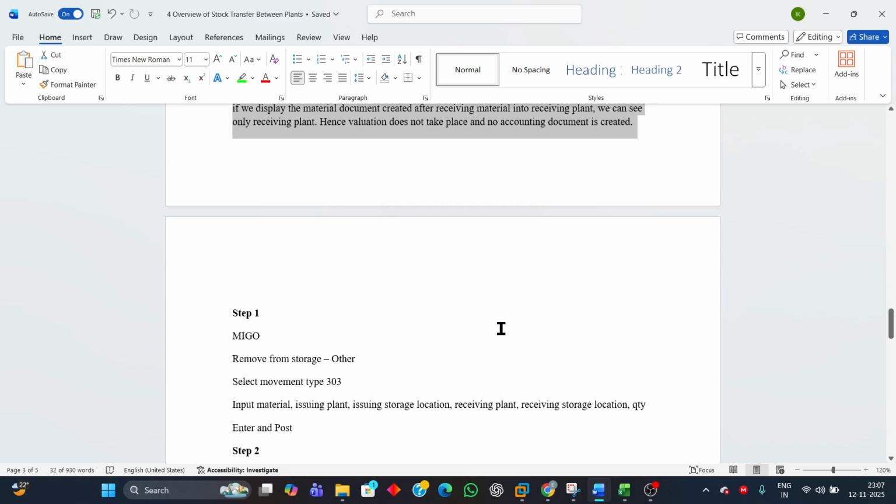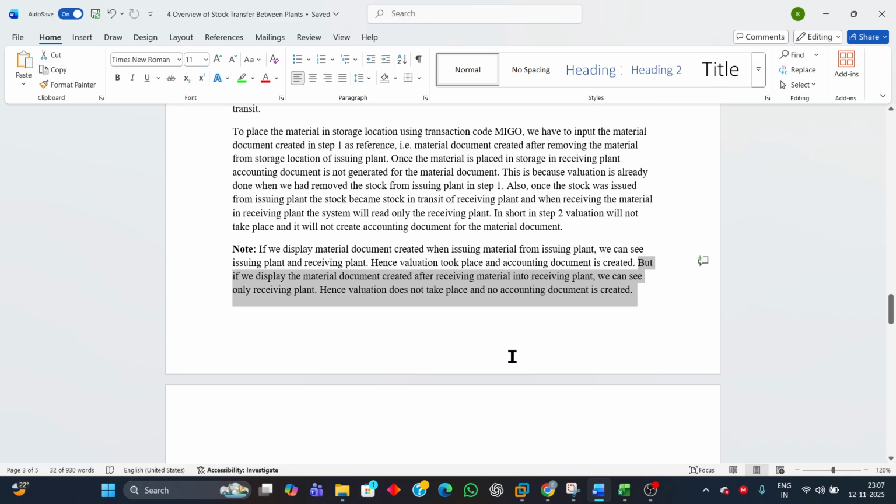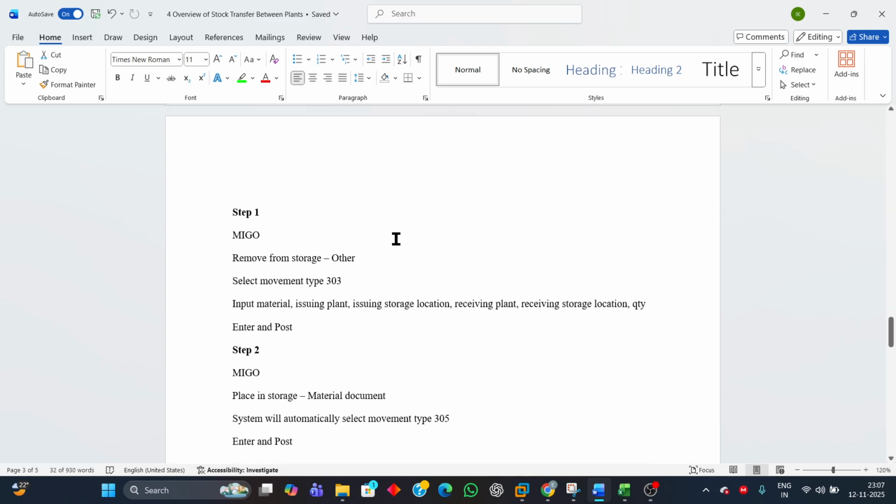Okay, next, how do we do the two step plant to plant stock transfer? In step number 1, what we do? We go to MIGO transaction code. Then we select remove from storage, other, movement type 303, input the material, issuing plant, issuing storage location, receiving plant, receiving storage location, quantity, enter, and check and post.